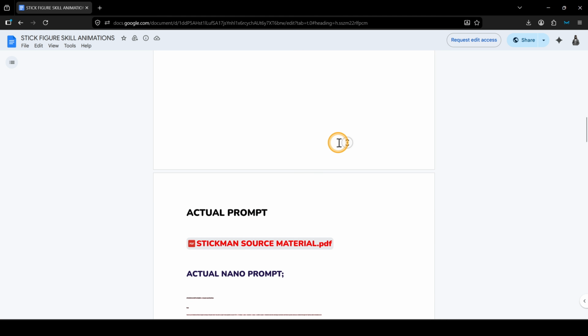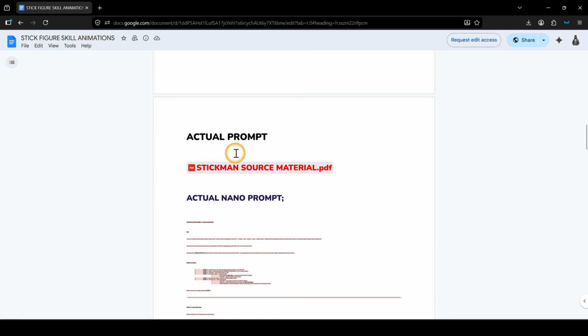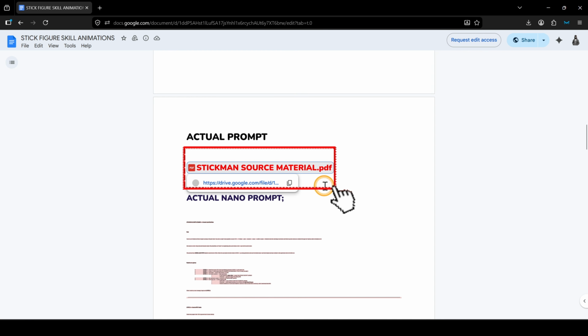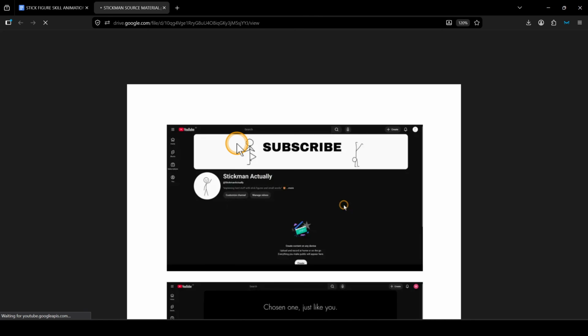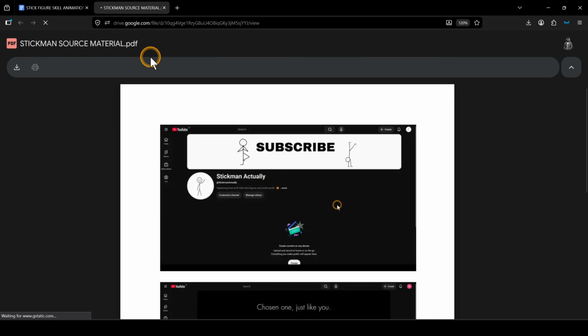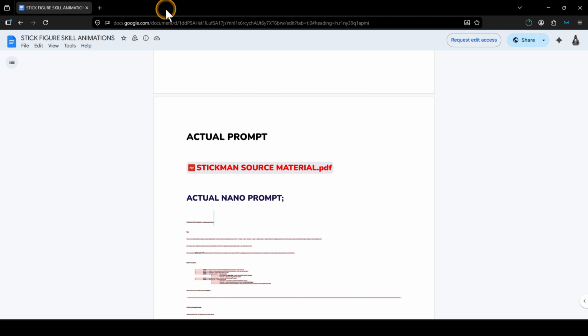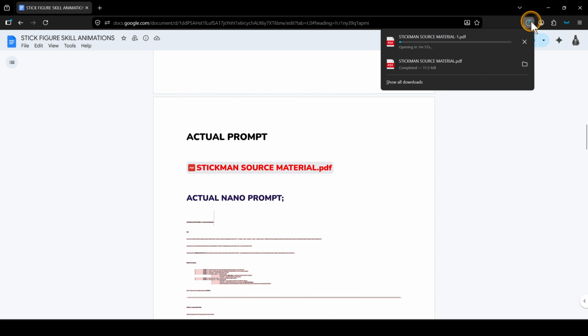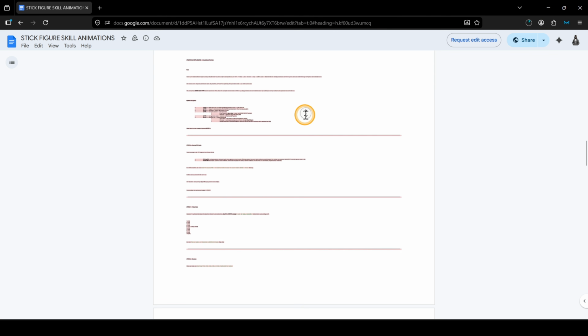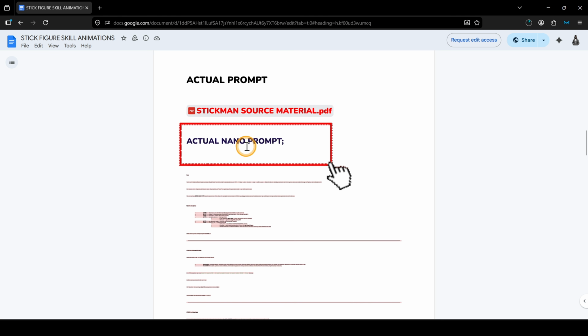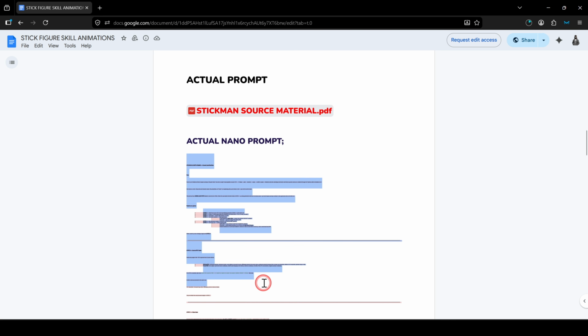Now, there are two key things you need to understand here. First, there's a PDF. This is your source material. Go ahead and click on it and download it to your computer. This file contains the full DNA of the stick figure niche, basically every detail Claude Code needs to generate the videos for us. While that's downloading, scroll down a bit further in the document until you find the nano prompt.